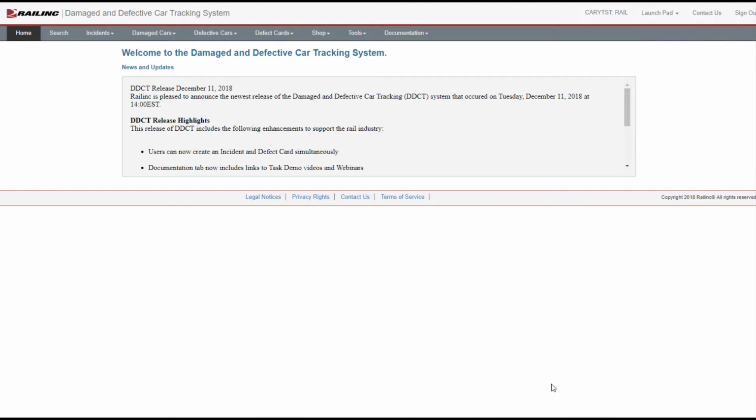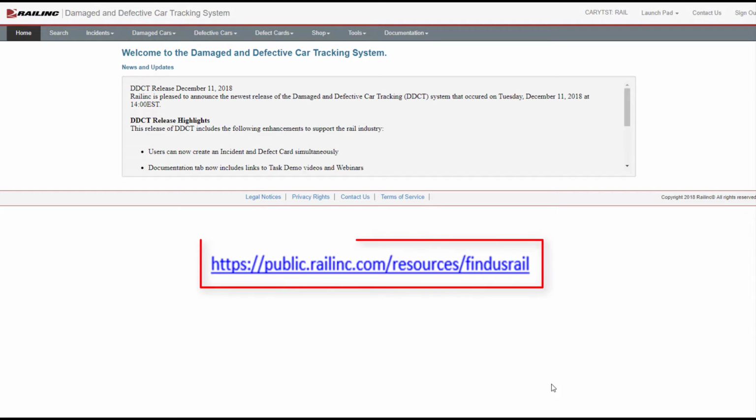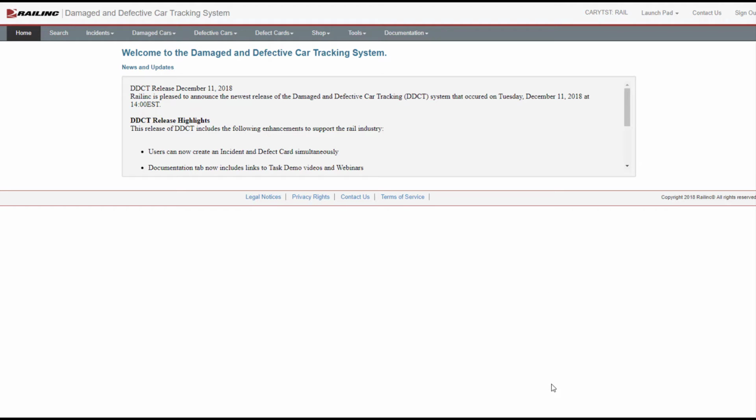Throughout each step of the DDCT process, email notification messages are automatically sent to the involved parties. To receive these messages, users must be registered in Railinc's FindUs.Rail application. Short training videos on requesting access to FindUs.Rail and adding contacts are available on the FindUs.Rail page at Railinc.com. For more details about DDCT, refer to the DDCT documentation and videos by selecting the Documentation menu item.